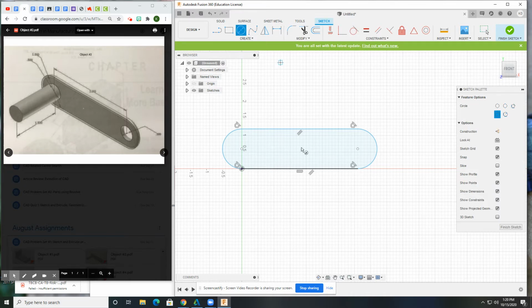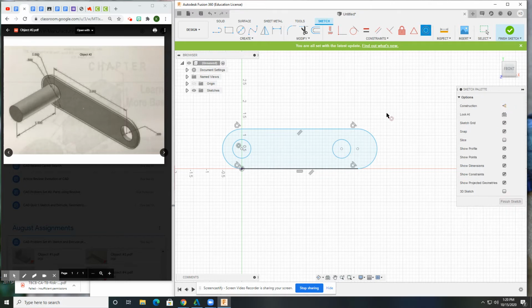I am also going to draw circles coincident with those points on the arc, but I could draw it outside and use the concentric constraint to tell these two to be concentric. It has the same effect. This one, because I started at that point, did it automatically.